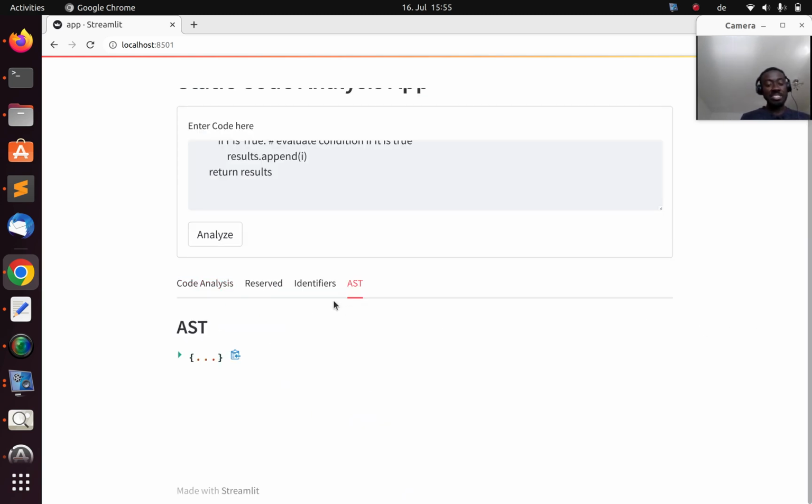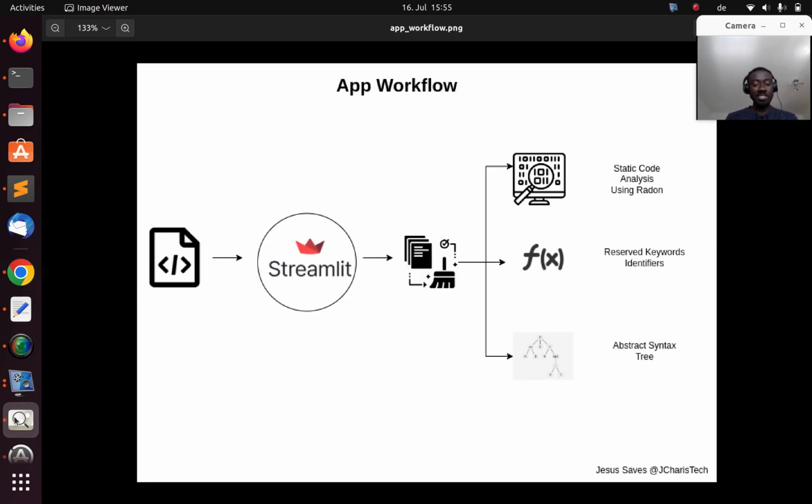So let's see the simple workflow for this particular app. The basic idea behind this app is that we are going to have a session in Streamlit. Everything is being built in Streamlit, and then we are going to paste our code into Streamlit.